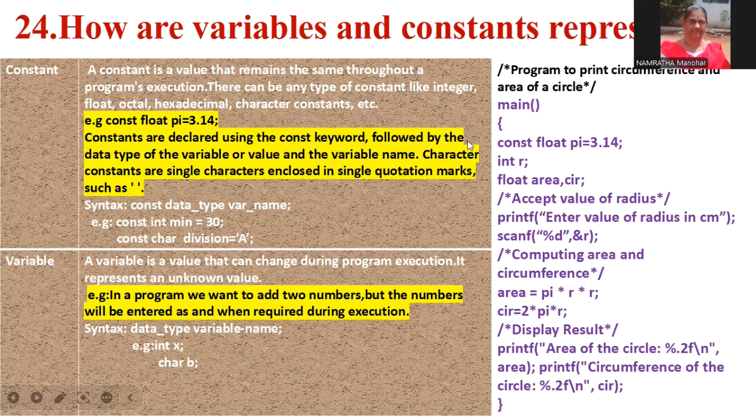So I am declaring const float pi is equal to 3.14 value. Int r. Since I want to calculate the circumference is equal to 2 pi r. Area is pi r square. So I need the variable for the radius as int r. Now I need a variable to store the value of the area and the circumference. So I'll declare another variable area and another variable cir for circumference.